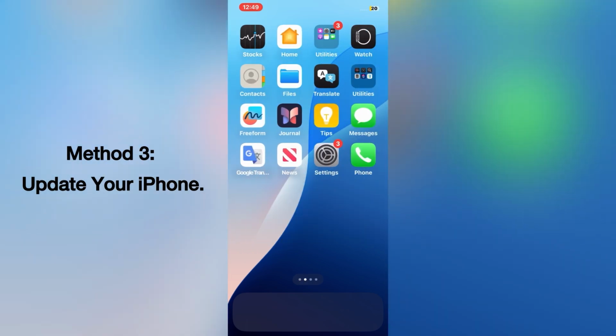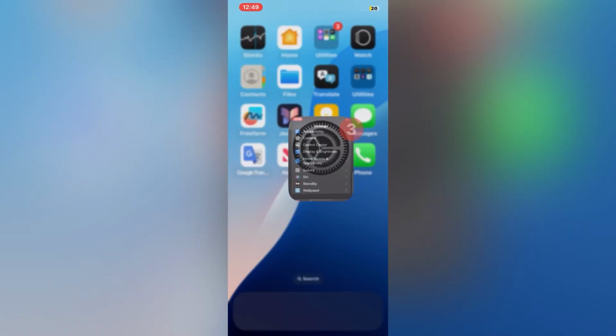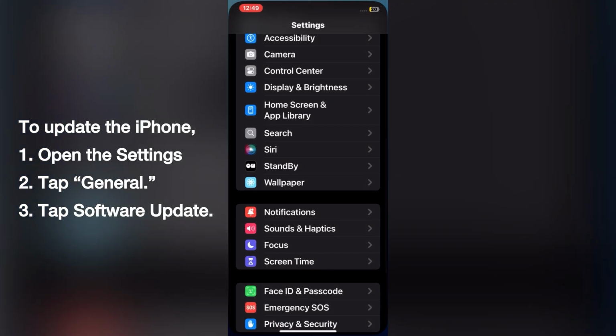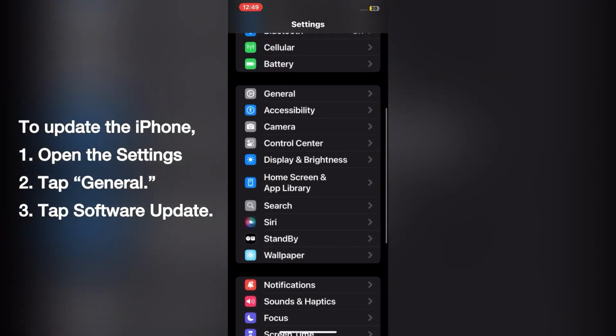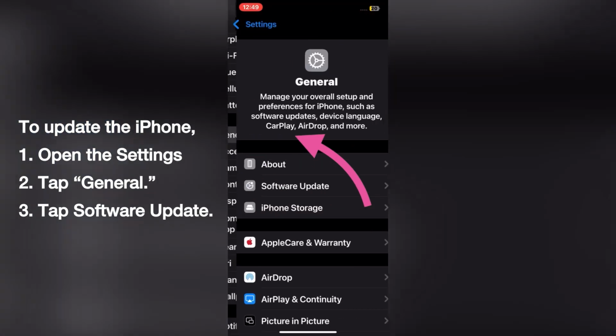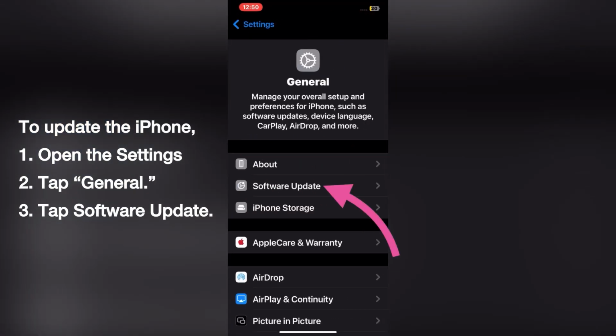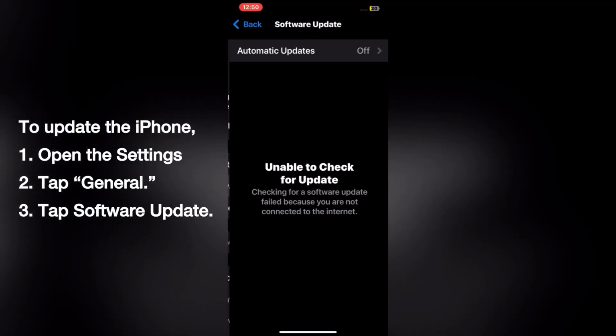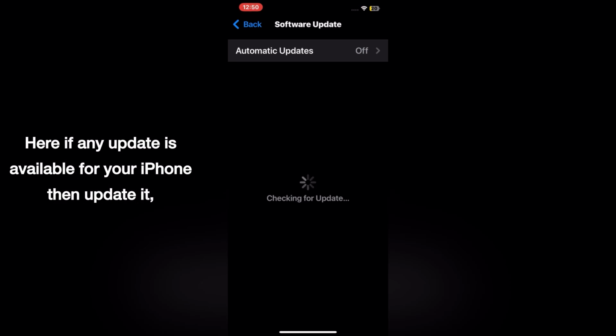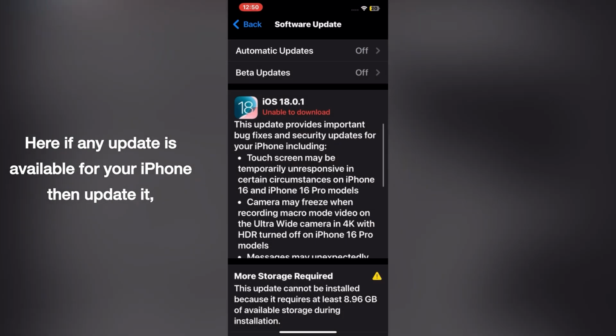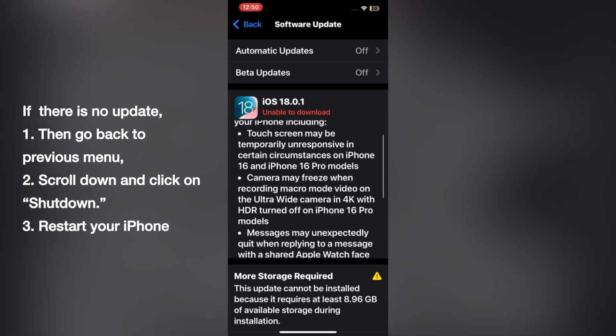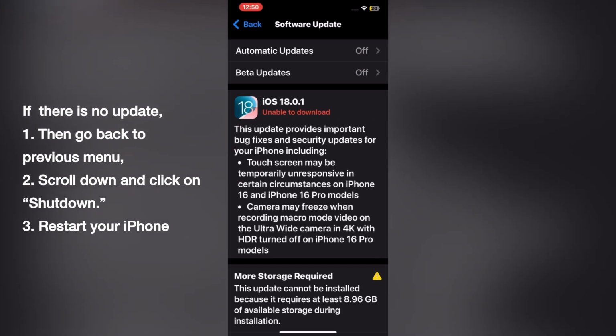So guys, if this method also doesn't work on your device, then update your iPhone. For that, open the settings. Now tap on General. Tap Software Update. Here, if any update is available for your iPhone, then update it. If there is no update, then go back to the previous menu.